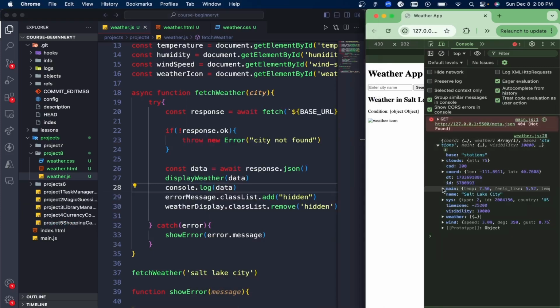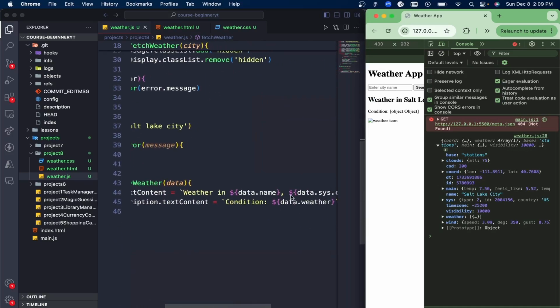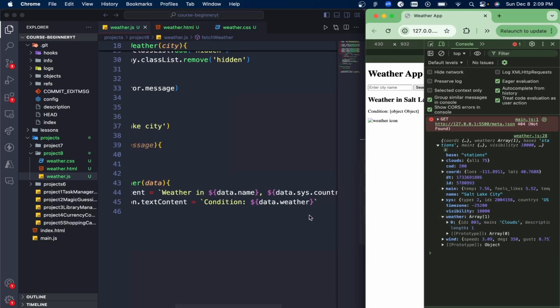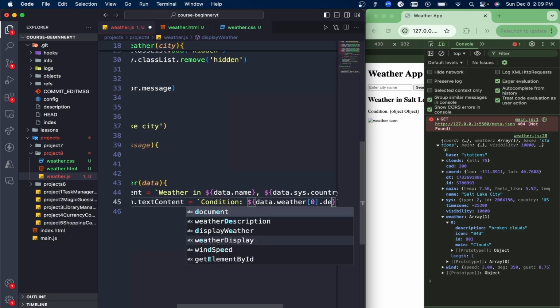All right, let me walk this step by step. So we're accessing data.weather, weather, right? And then we want, so this is like an array. Yeah, it is an array. We want the zero, the first index dot description. Okay, this one here, broken clouds.